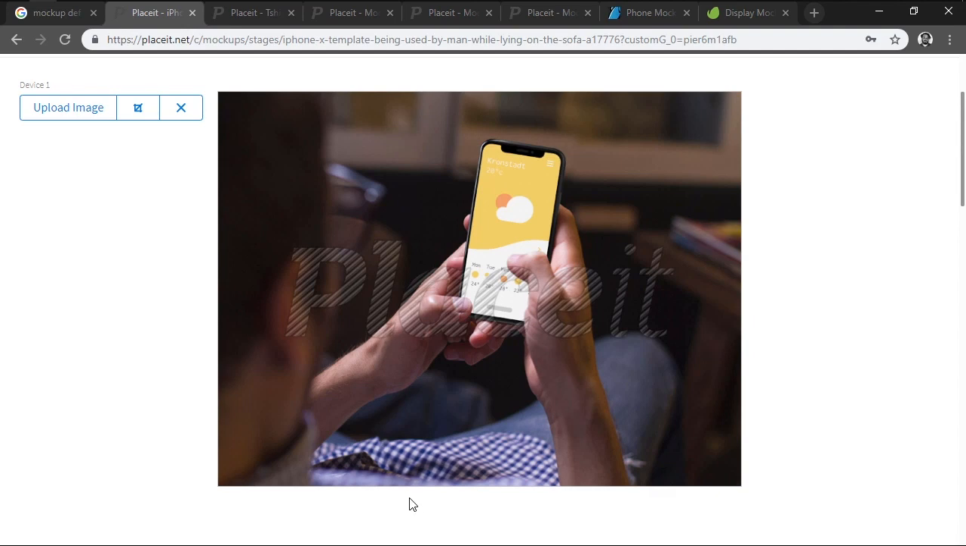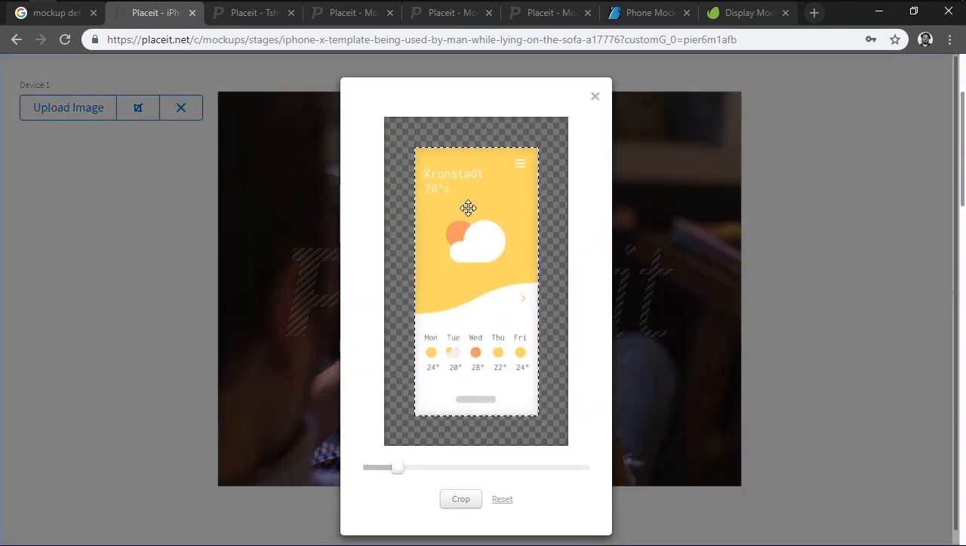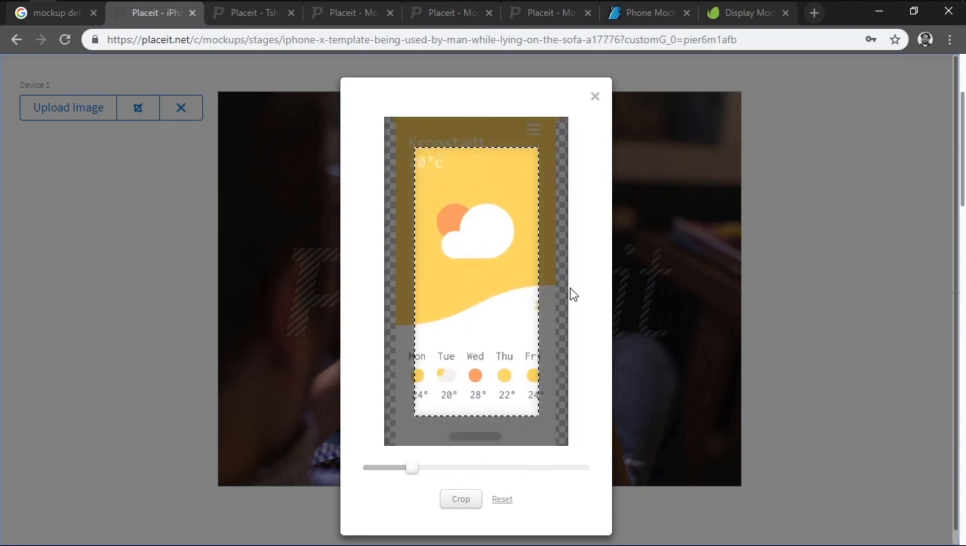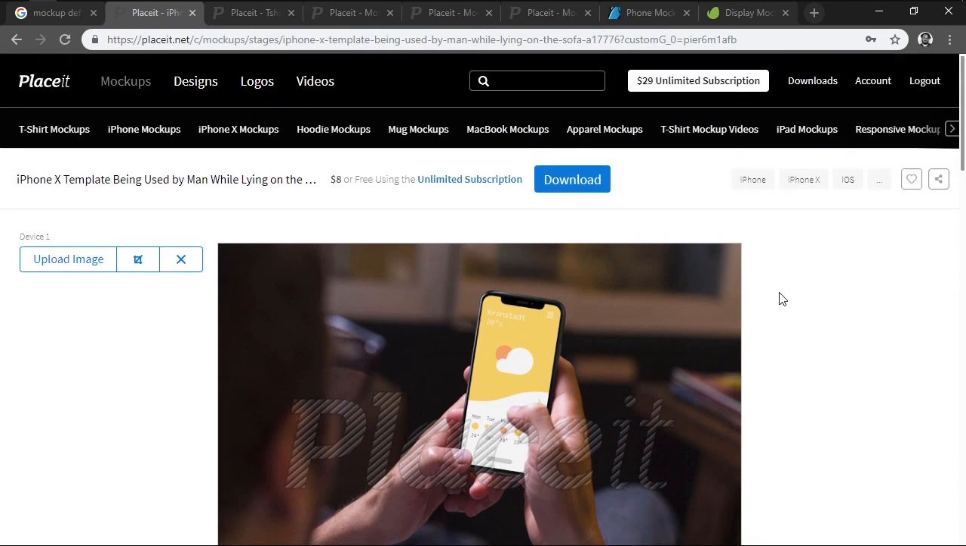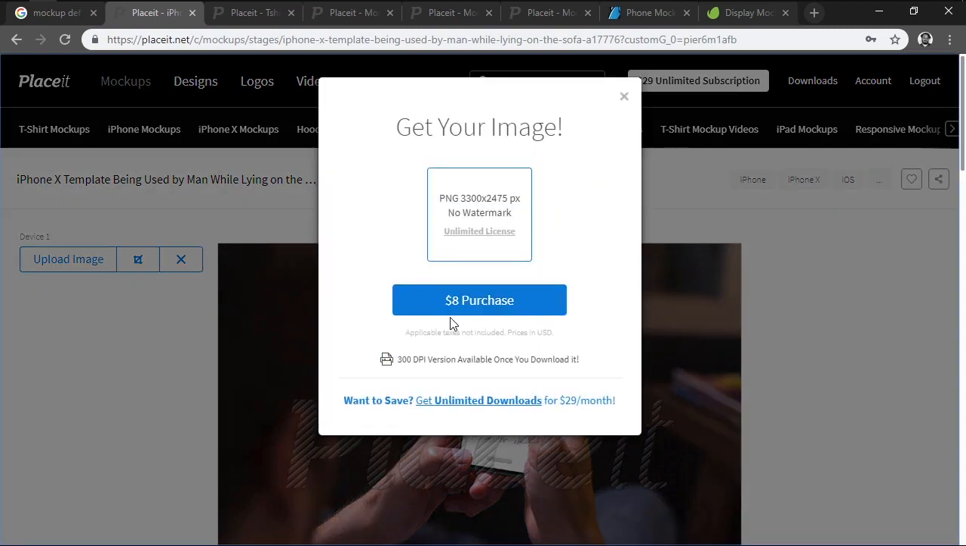If I find that I need to make some quick adjustments, I can easily do so by clicking on the little crop button, which will bring up the previous window. Once I'm happy with the result, I can easily download the image by simply clicking on the download button, which will charge me a small fee every time I want to use the mockup.